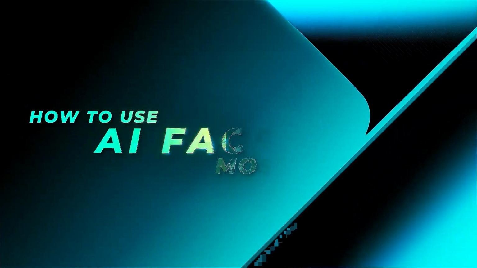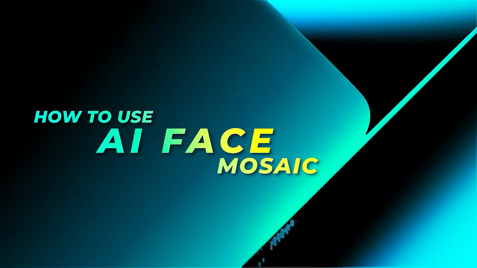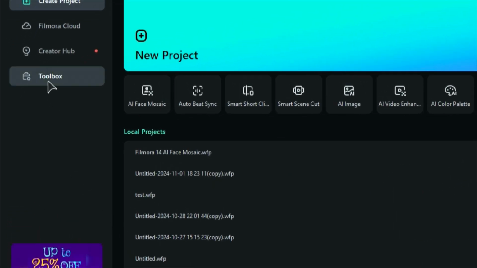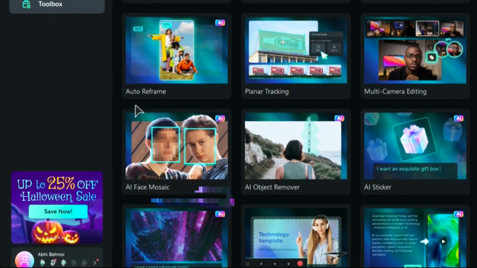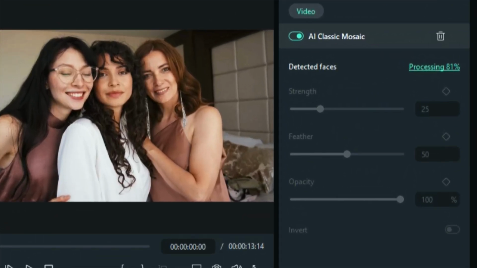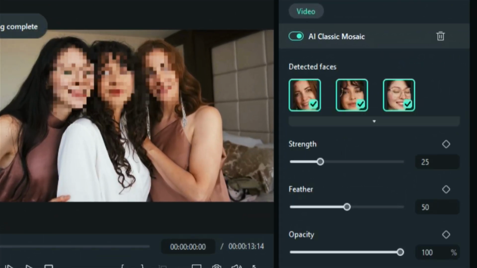Now let's see how to use AI Face Mosaic in Filmora 14 in easy steps. Step 1. Launch Filmora. On the Start interface, click on Toolbox, where you'll find the AI Face Mosaic. Click on it, then select and import your footage. Step 2. The AI will detect faces in the footage and apply blur to all identified faces.